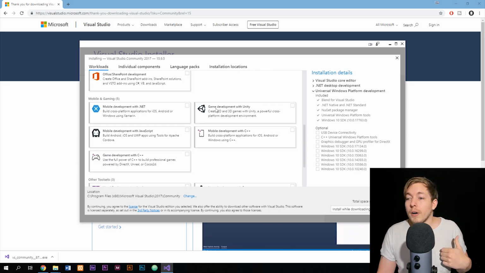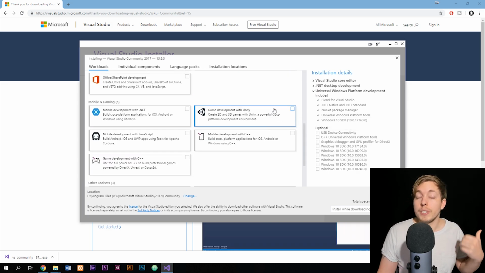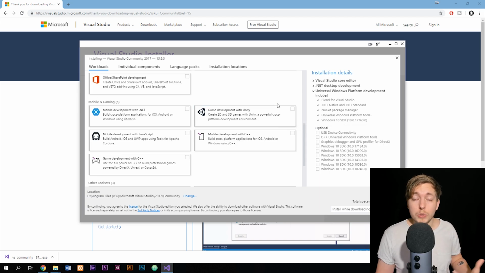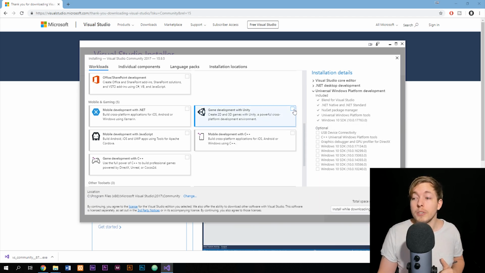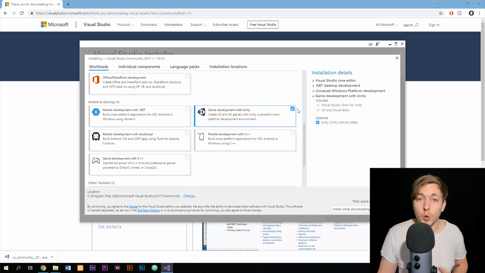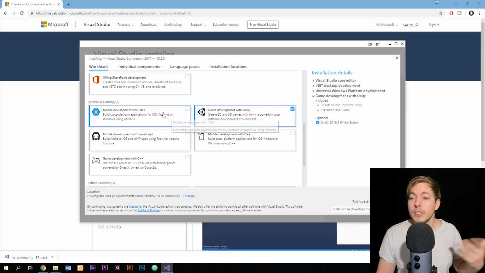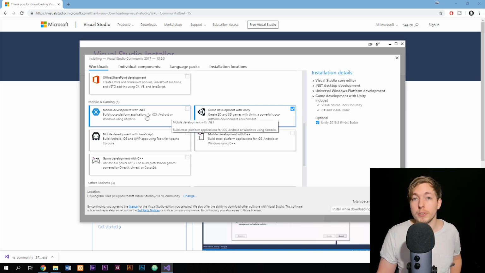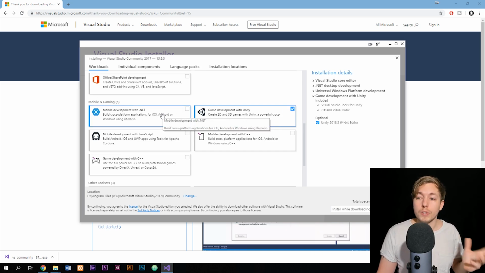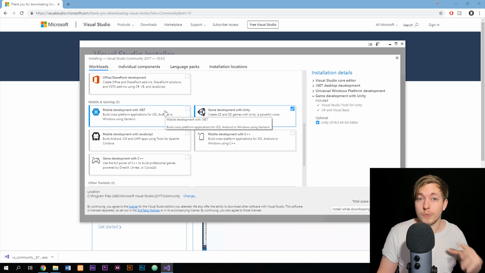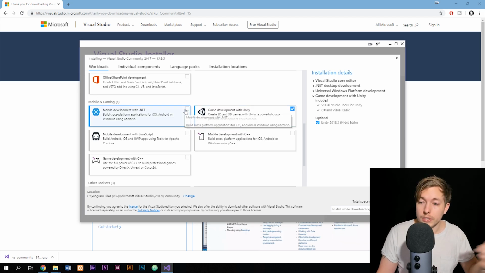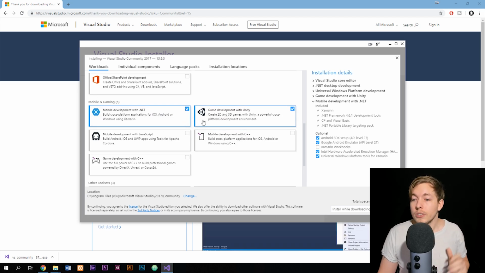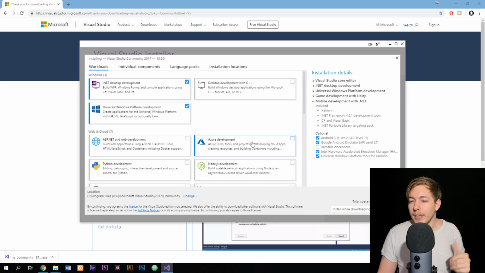If you go down to the bottom here, there is also some game development with Unity. So if you plan to later on do something with Unity, then I do recommend you check off this one as well. If you want to do mobile development using Xamarin, then you can also do that. That is a really popular software or platform in order to create different mobile applications for different types of mobiles. So I'm going to take that one off as well. So with this, I don't think we need to have anything else.